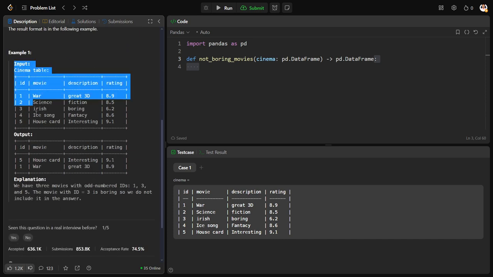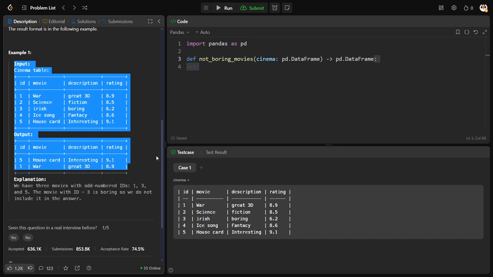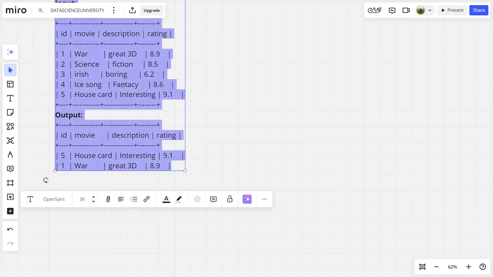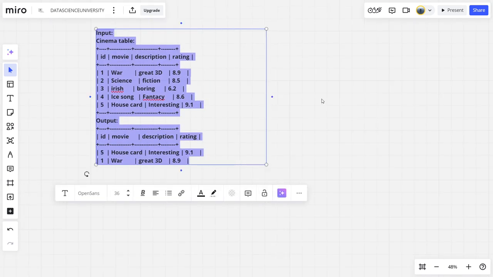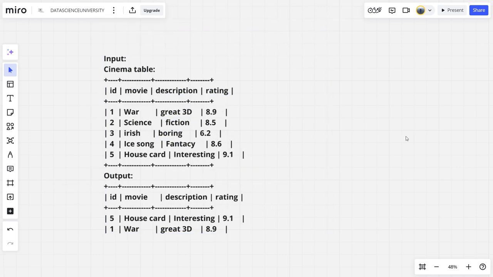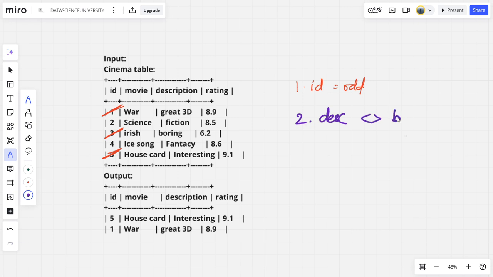Okay, let us come here. We can see that there are five IDs. Out of that, what is the first condition? ID should be odd. So what are the odd numbers? This one, and this one. Now what is the second condition? Description should not be boring. So what are the descriptions? Great 3D, fiction, this one is boring, so no, fantasy, interesting.